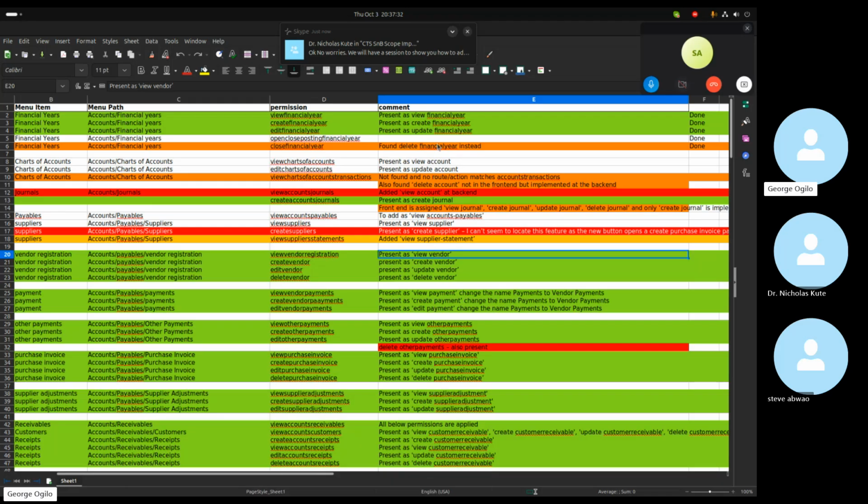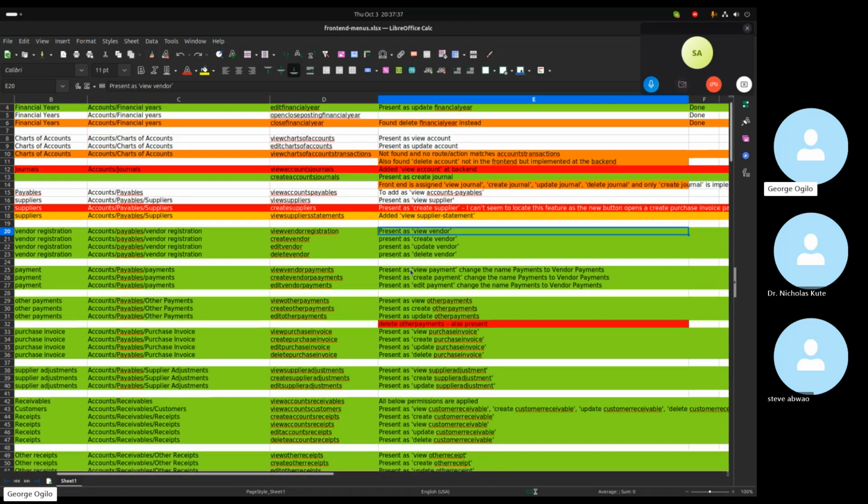For example, so for instance, there are these that I found were not present, or they were present as different, with different names. I don't know. Should we change the name, or just maintain what is already implemented and ignore what was provided?